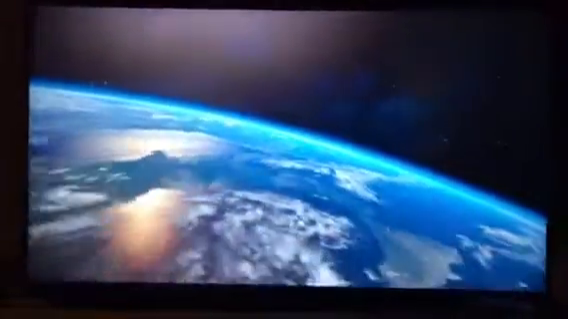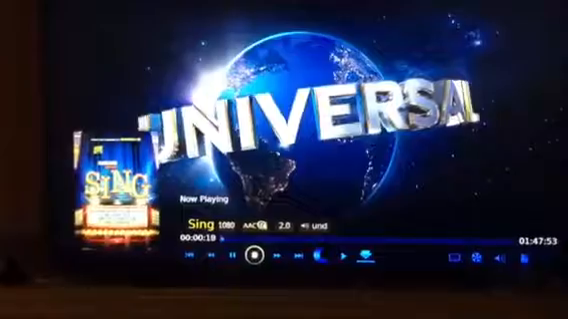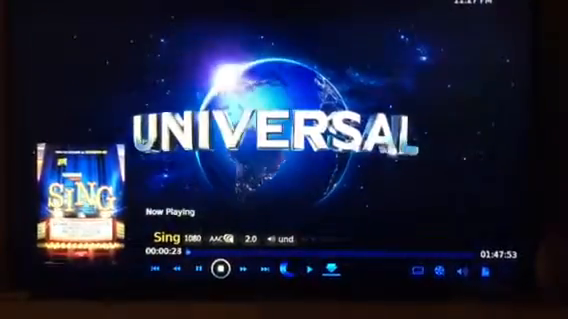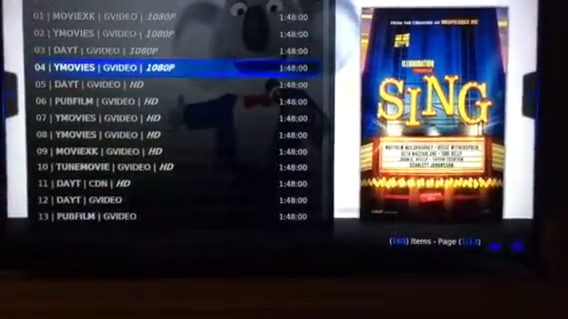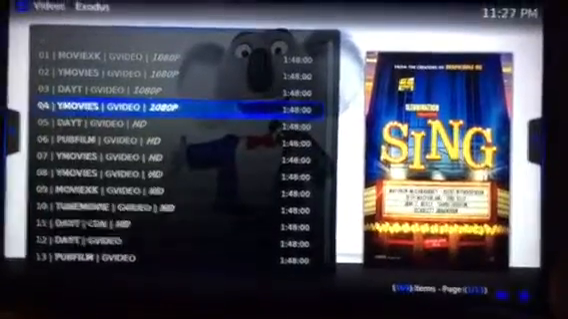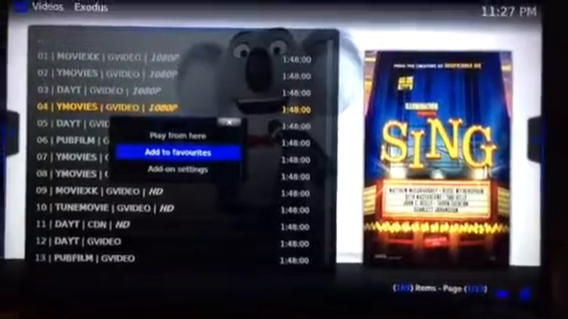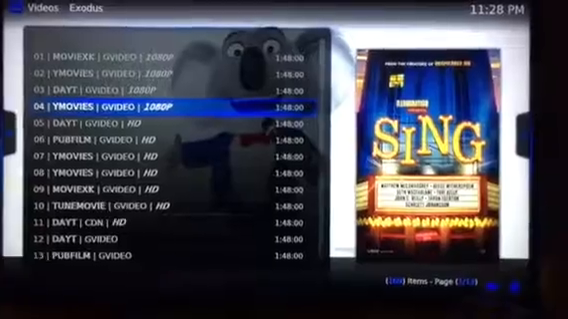Now, if you hit your menu, I don't know if you can see it on here, probably not, but it's over about here. The menu key, you can pause it, you can stop the movie. I'm going to stop the movie right now. And what I'm going to do is, if I hit the menu again while it's on the movie, I can play it from here, or I can add it to favorites. So if I add it to favorites, let's say I find a bunch of movies I want to see.